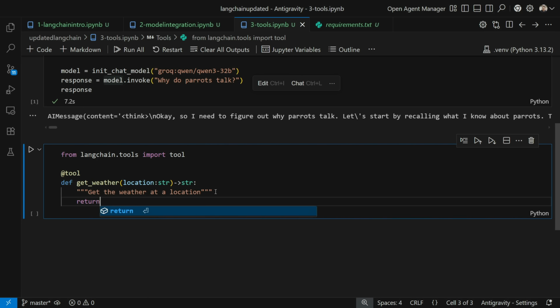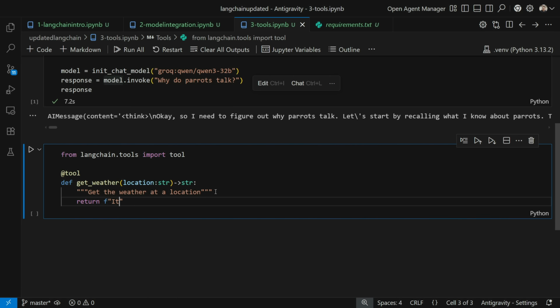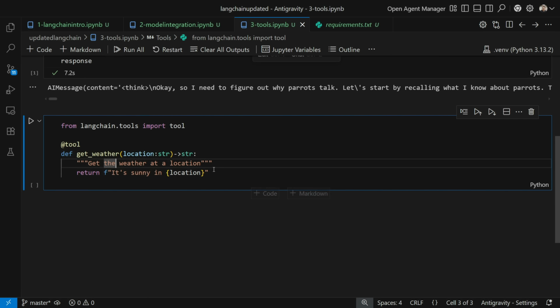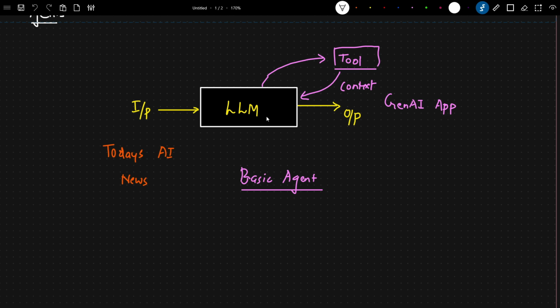So now I will say return, and here you can write any functionality that you want. Let's say I'm hard coding the temperature right now. What you can actually do is hit an API request or database request over here and get the information. So I'll write: it's sunny in this specific location, whichever location I'm actually using. By default, I'm saying it's sunny. Now this is done, right? I have a tool over here. Now this tool needs to be bound with my model, right? So if I want to bind this LLM with this particular tool, how do I do it?